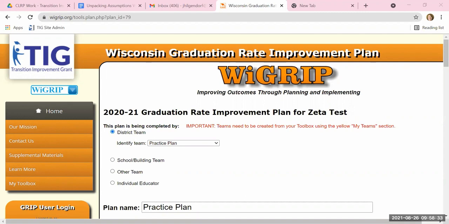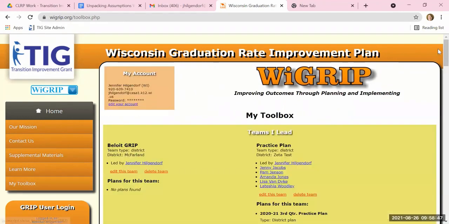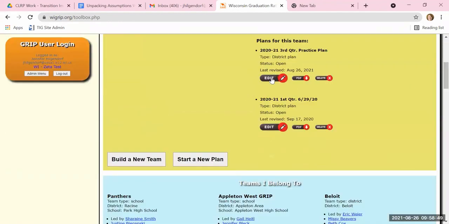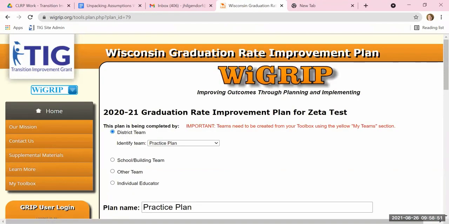To conduct the quarterly review, we will be in 2 different areas. The first will be your action plan. As a reminder, to get to your action plan, you will select the My Toolbox bar on the left-hand side of your screen and open up your plan. You can do that by selecting the Edit button.